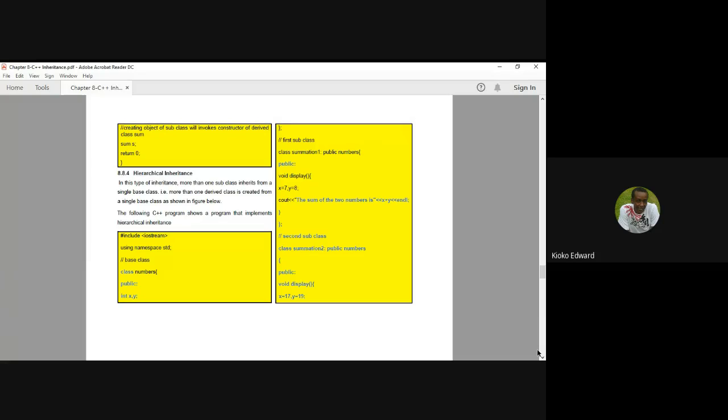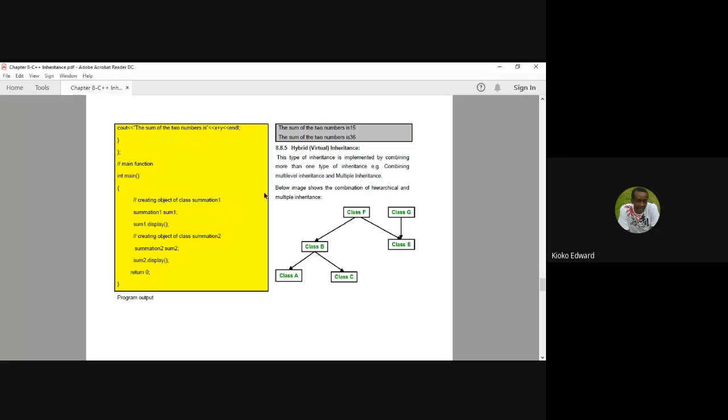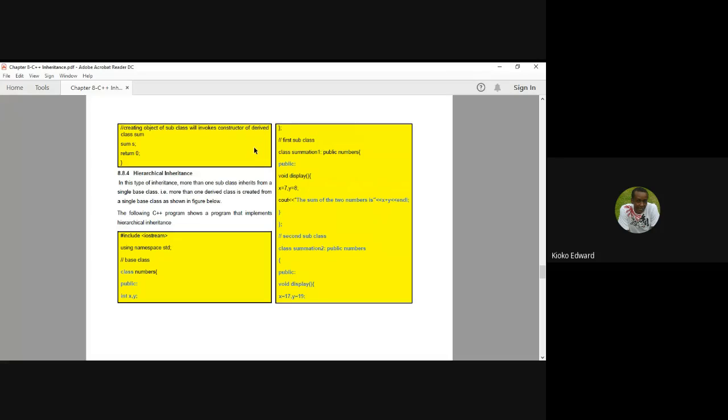So I think we can do a program before we look at the hierarchical inheritance and the hybrid. Actually, there's nothing to look at in terms of the hybrid and the hierarchical. Let me look at the most important two: the multi-level and what we are calling the multiple inheritance. We can just do some small programs, not lengthy ones.